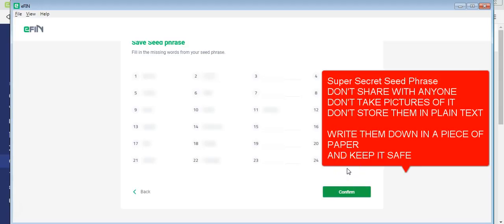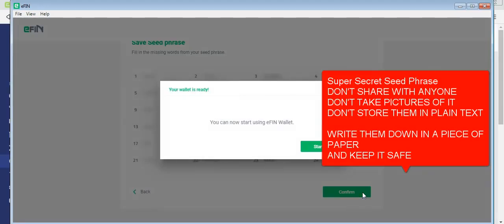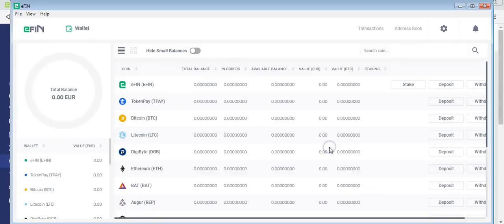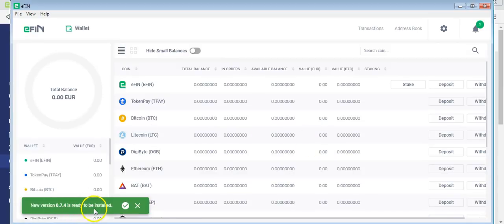As a security mechanism to validate that you've written down your seed phrase correctly, the wallet will clear a few words from the seed phrase and prompt you to type them down in the right order. After doing that, go ahead and click on Confirm. And if it's typed down correctly, you can finally start using your eFIN wallet. The first thing you'll see is a notification of new software versions and updates in case there are any.